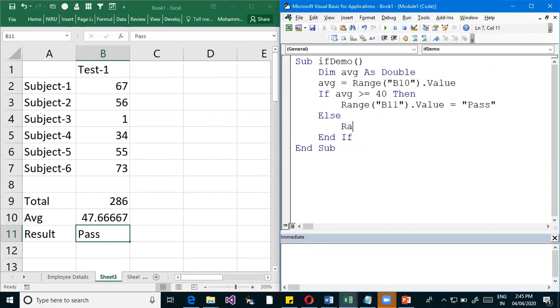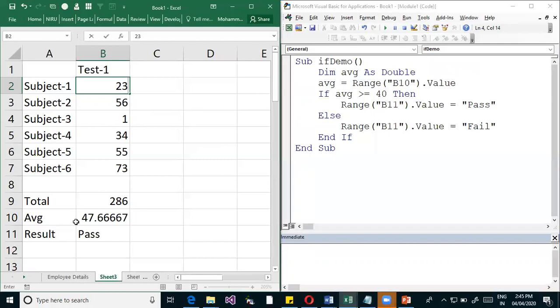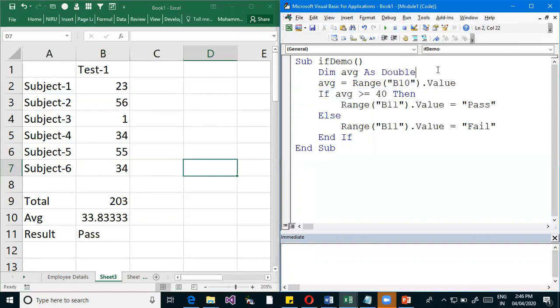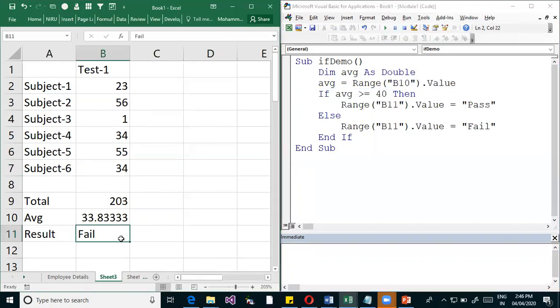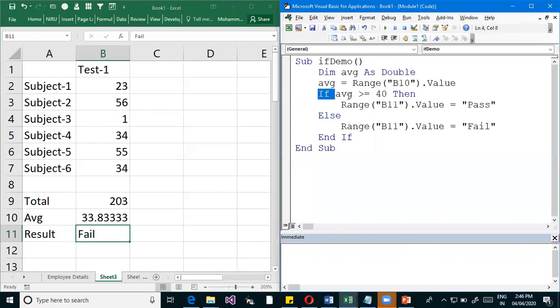So here I'll just say Range of B11 dot value is equal to fail. Now when I run this, it says pass. If I try to change the value to something else, it will say fail. Got it? So this is an example of if with else. If we have a logical test, if the test is true, what do we want to do? If it is not true, what do we want to do?